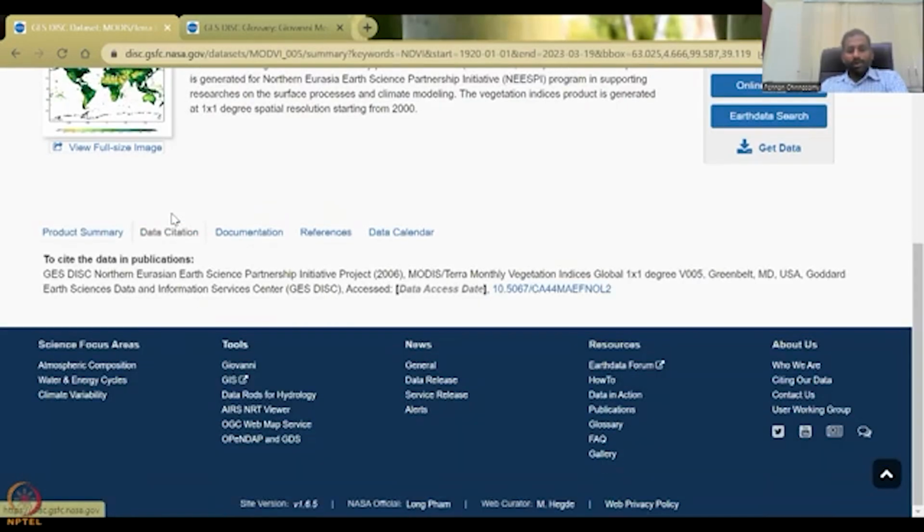And then we have data citations, who you have to cite if you use the data. There is no pay. Most people do not even cite these in their publications. It's good to cite it, or at least cite the NASA team, because they have processed this data, put this up, and they're running it.